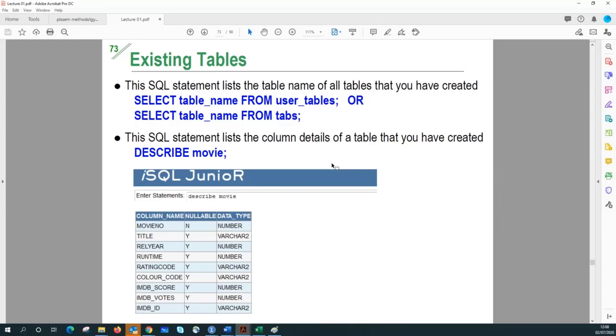And then once I get to know which table I wanted to analyze, I can run another command called describe. When you run describe with the table name, this is the table name I wanted to see, I will get the specification of that table. So what kind of columns I have in that table, what type of data I'm going to input in each column, and whether the particular column can hold null values or not.